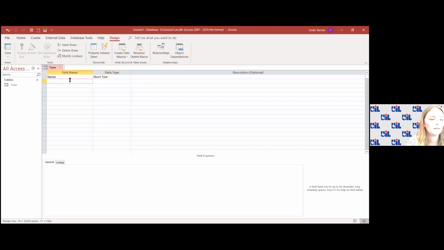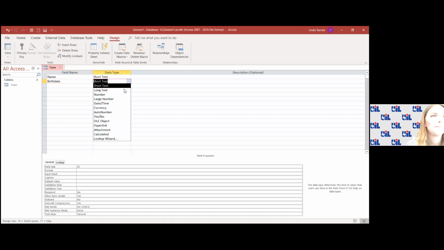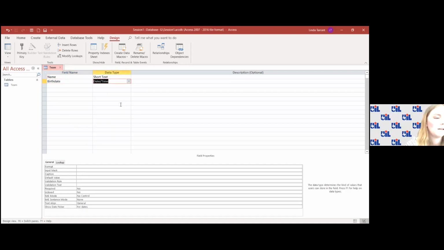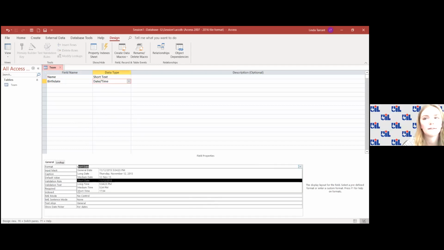And the next field is birth date. And this is formatted as date time. And it's going to be a short date. So under format, you can simply type in S and short date will come up, or there is a drop-down menu here.